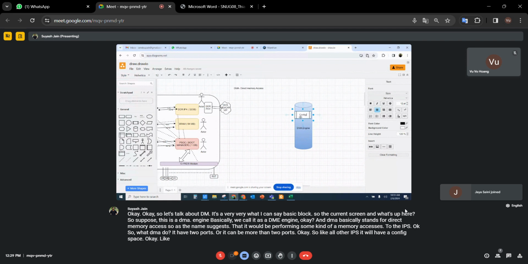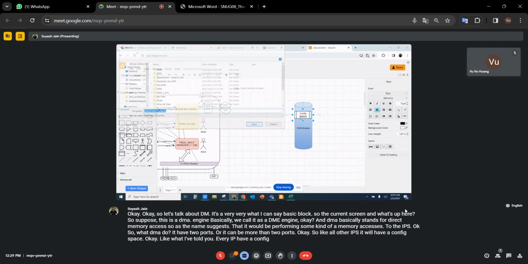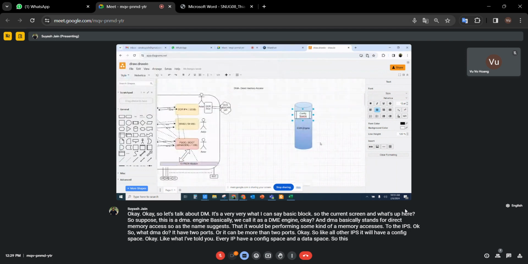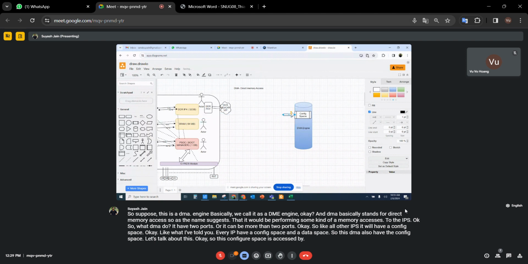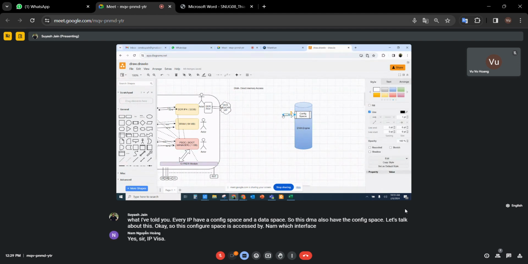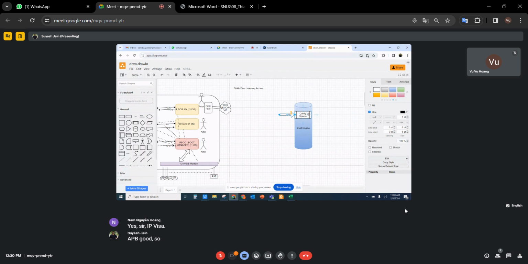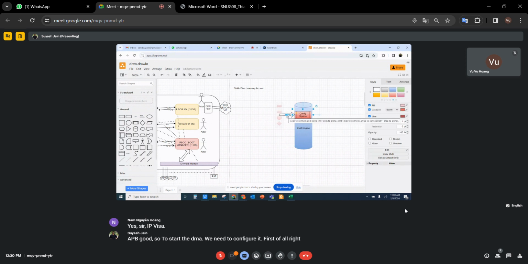Like what I've told you, every IP has a config space and a data space. So this DMA also has the config space. Let's talk about this. So this config space is accessed by which interface? Yes, sir, APB. Good. So to start the DMA, we need to configure it first of all, right, through APB.